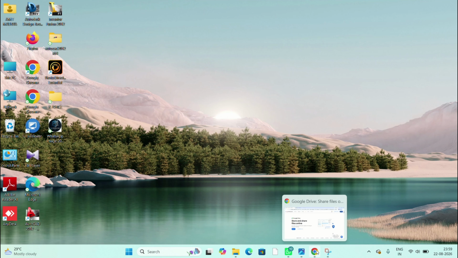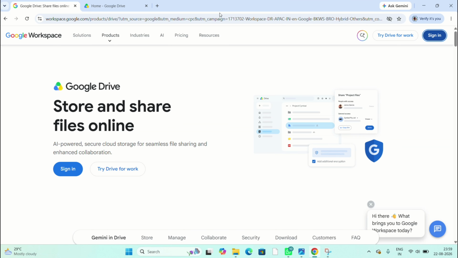In this video, let me share with you how to download Google Drive to desktop and how to add that in your file explorer. So once you add it in your file explorer, then you can easily manage all the Google Drive files right from the file explorer itself, on your Windows 11 PC.